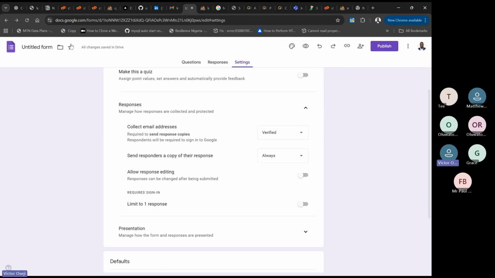Now notice something here at the top. It says all changes saved in Drive. Now what this means is that as you are making edits to this form, it is automatically updating this form in real time. Then allow response editing. What this is saying is, do you want to allow people to be able to come back and edit their form, right? Do you want people to be able to make edits to a form that they have filled, or you just want someone to submit once and for all?